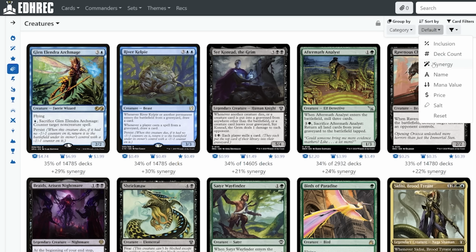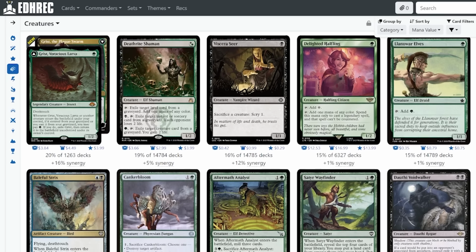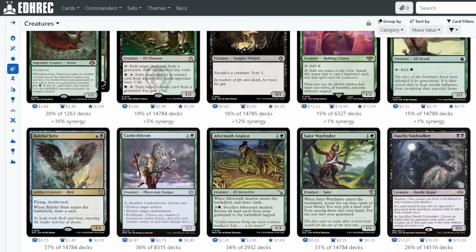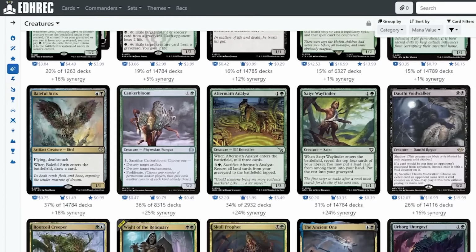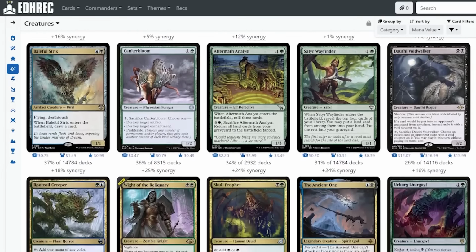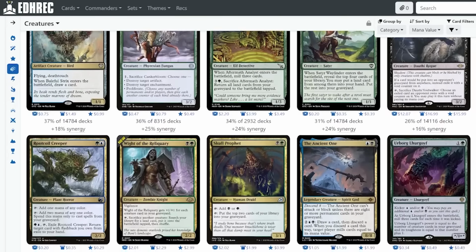Cards are naturally default sorted by their percentage inclusion in the eligible decks that we have in the database. That's the order that they appear in on the page. But you can also now sort them another way if you want. Instead of sorting by their popularity, you can sort the cards within each section by their raw deck count, or by mana value, or by price, or whatever.